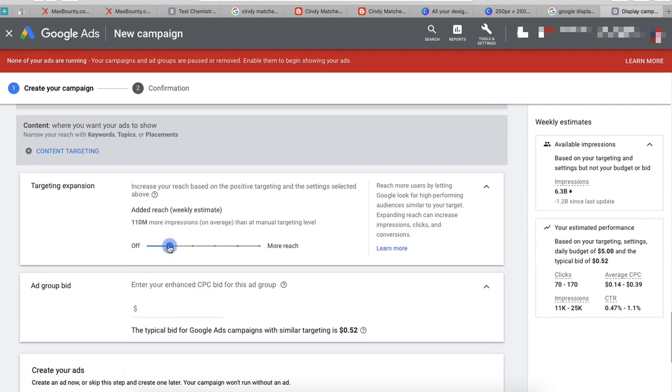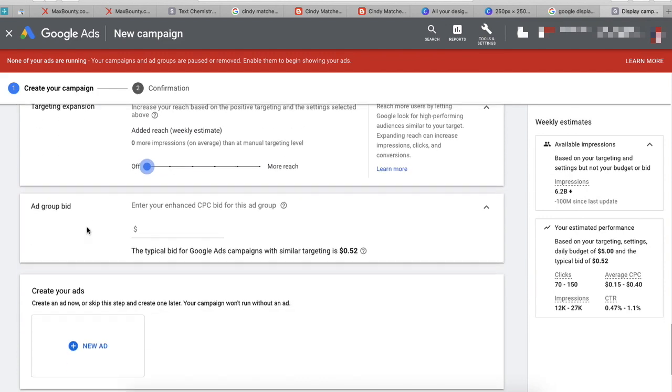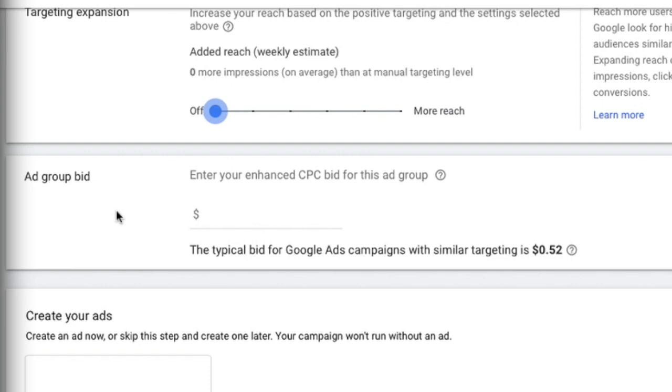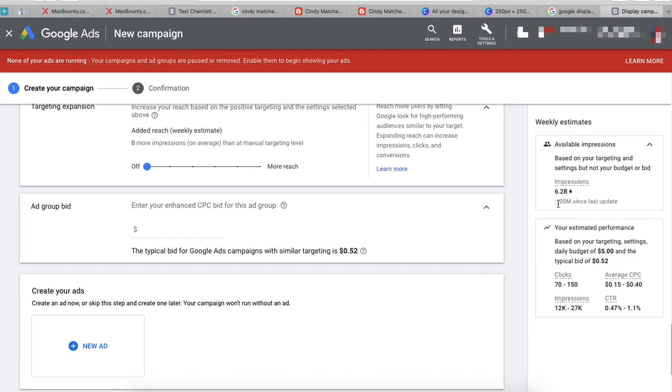Targeting expansion, we don't want to do any targeting expansions. And that's a way for Google to basically find more people like that we haven't exactly specified, but it's gonna go out and find other people. We don't need to do that. We have enough. We have 6.2 billion audience, right? That's enough. We don't need Google to actually find more people.